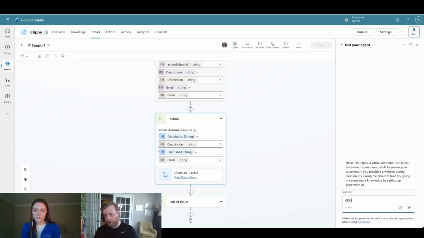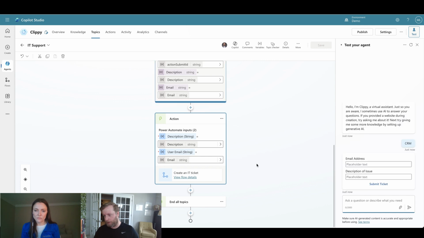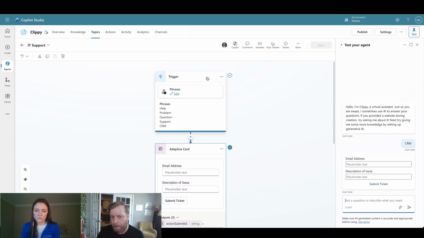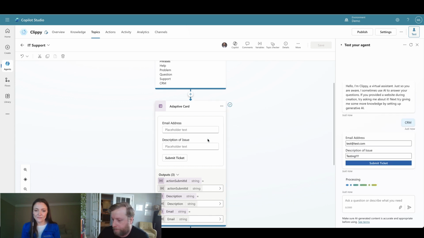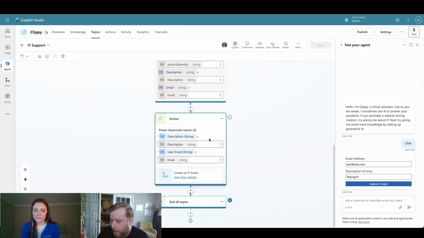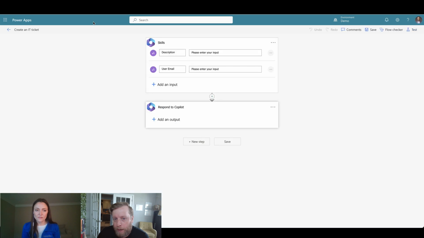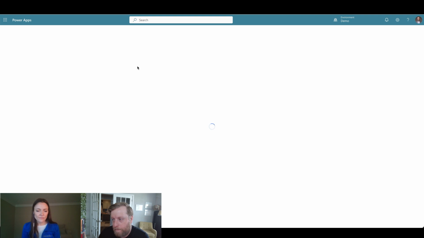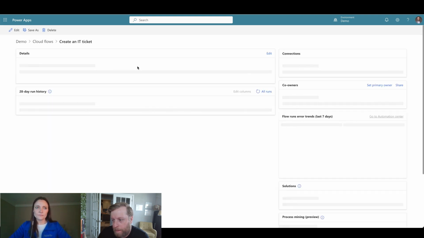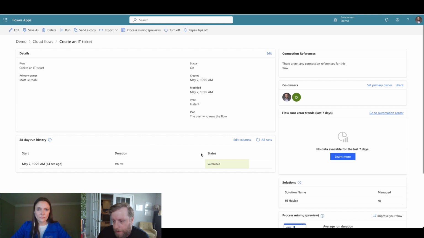This time we're going to type in CRM instead of health, and we're going to see if it grabs the right thing. So we'll see it triggered off of our IT support. Now it's showing the adaptive card. So we'll do test.test.com. And then we'll submit that ticket. And then we're going to see that it processed our Power Automate action. So if I just go back to Power Automate here, we'll just make sure that that actually ran. And look at that, ran 14 seconds ago.